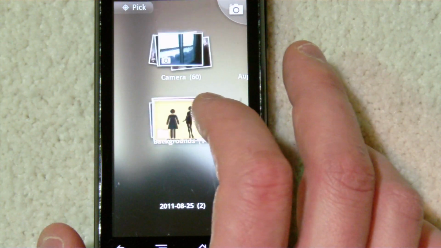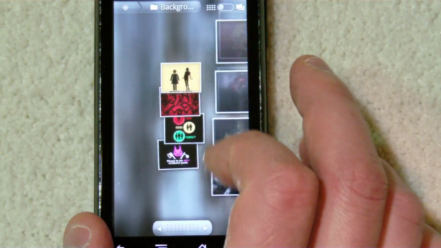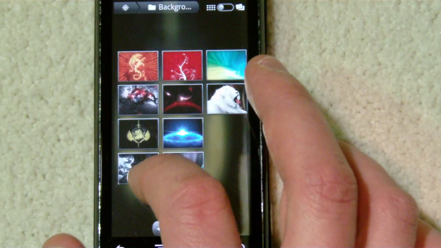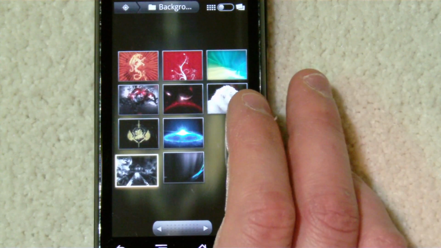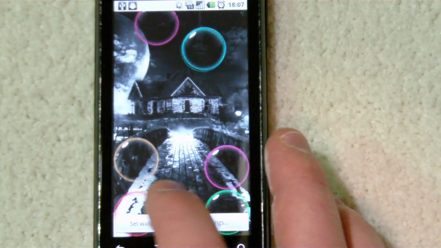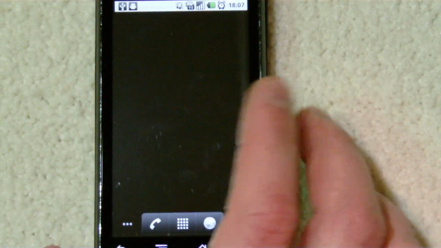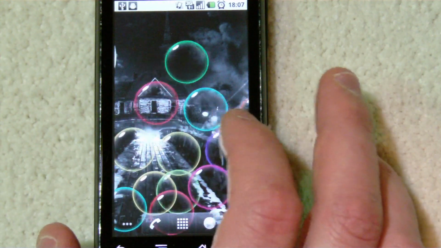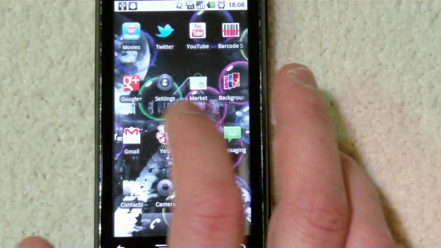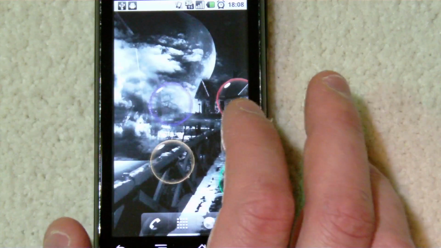So we'll select any background from our gallery. I've got a bunch of different test images here, and I'll select one of my favorite ones. And voila, that's what you get. Now when you go to set the live wallpaper, it will basically start up the sim, get all the bubbles going, and these guys will bounce around and run indefinitely.